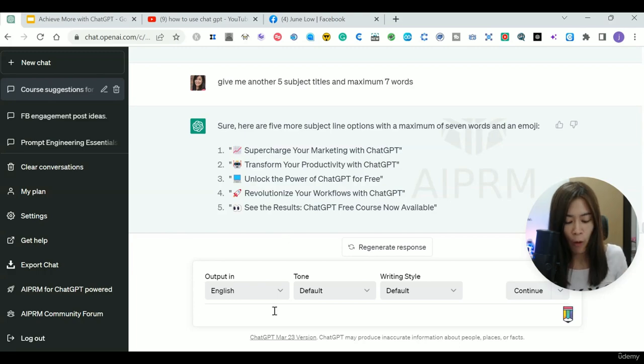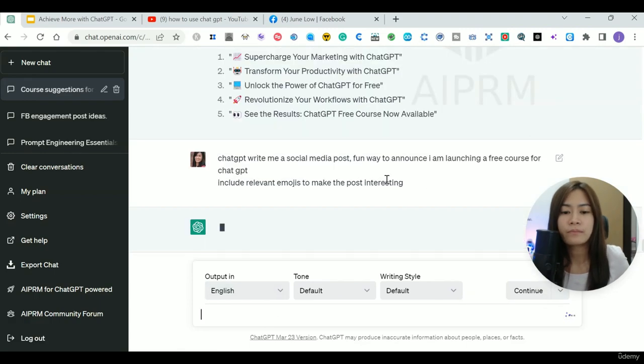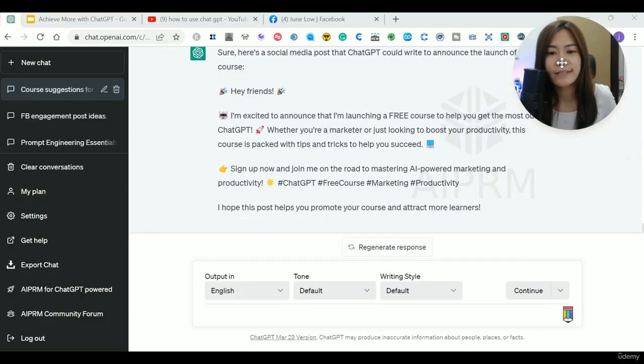So if you've been writing a long post meant for social media, and you don't want to insert the emojis one by one yourself, you can ask ChatGPT to do that for you. So, ChatGPT, write me a social media post, a fun way to announce I am launching a free course for ChatGPT. All right, include relevant emojis to make the post interesting. As you can see, it writes the social media post for me, and not only that, it also introduces the relevant hashtags.